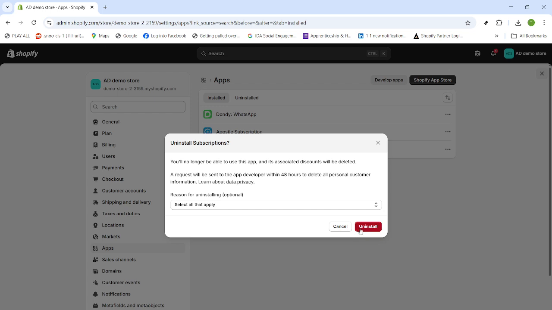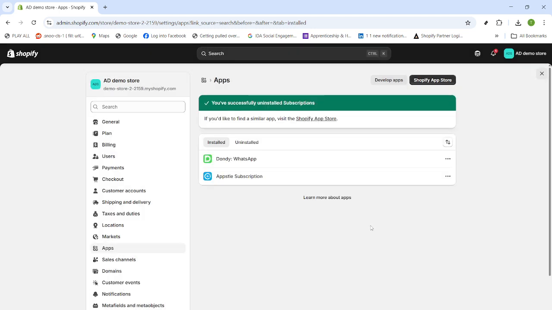You may also see additional checkboxes or notes, sometimes also labeled Select All that apply, related to things like data cleanup, code removal, or billing. Read these carefully. Some apps leave theme code or customer data behind after uninstalling, while others offer an option to remove their settings during this step. If you're unsure, consider backing up your theme before proceeding, and check the app's documentation for guidance on removing leftover snippets. When you're ready, confirm by clicking Uninstall again.